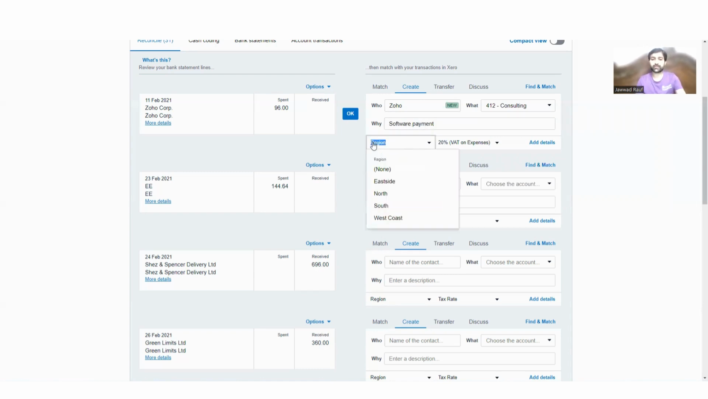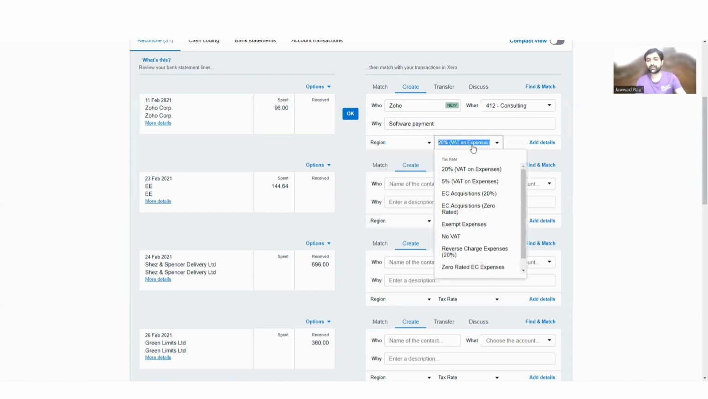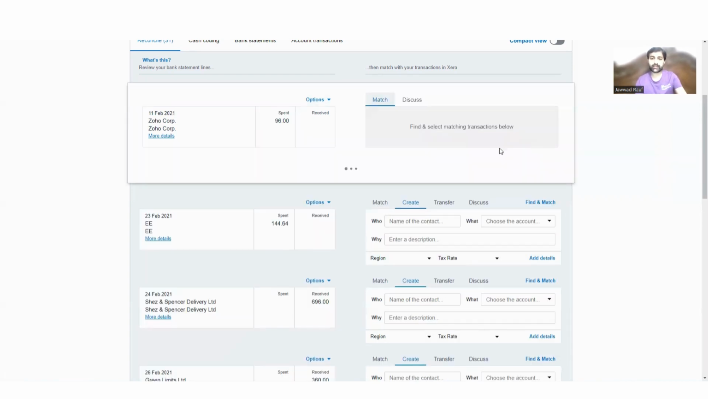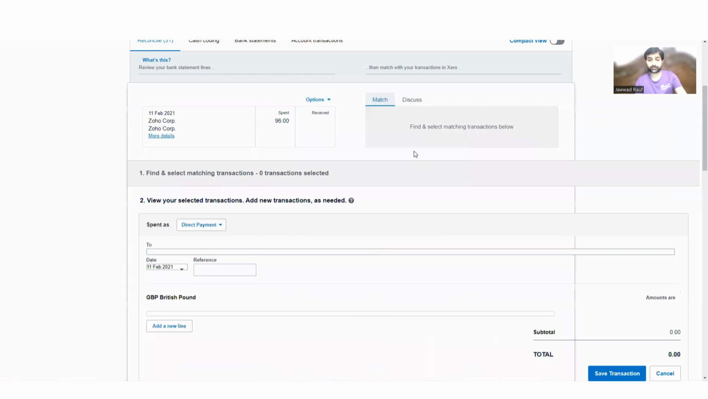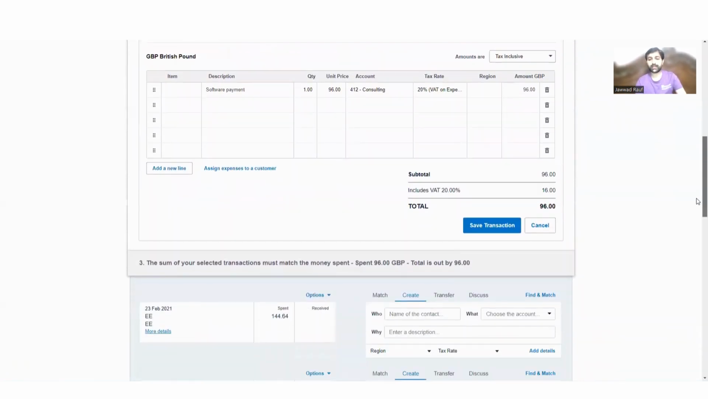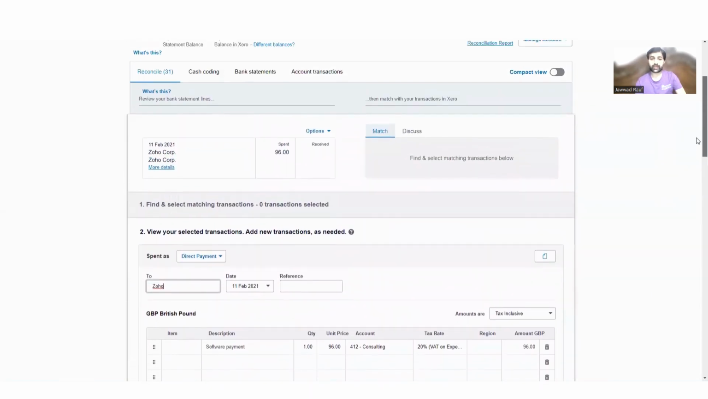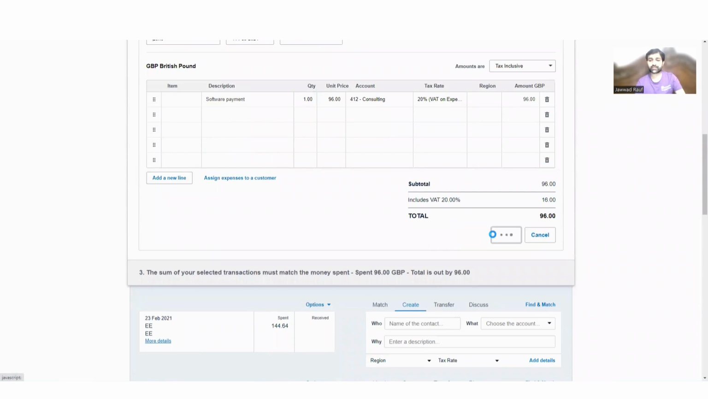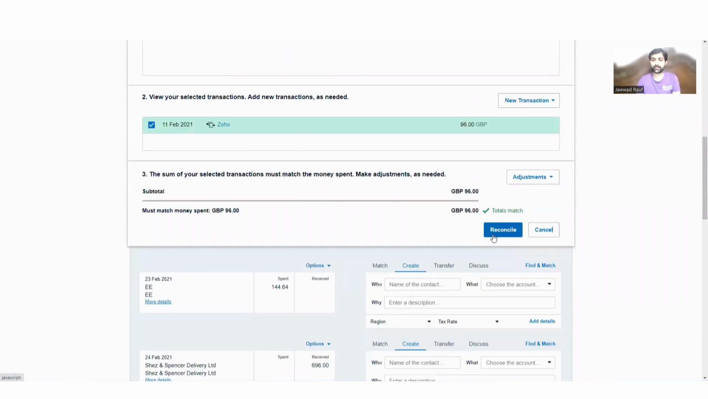So now, if I want to select a region, or change the expense, or any of the details, I can do so with the complete pro forma. But if this is fine, this is right, and I don't want to change anything else, I'll just save the transaction with this, right?